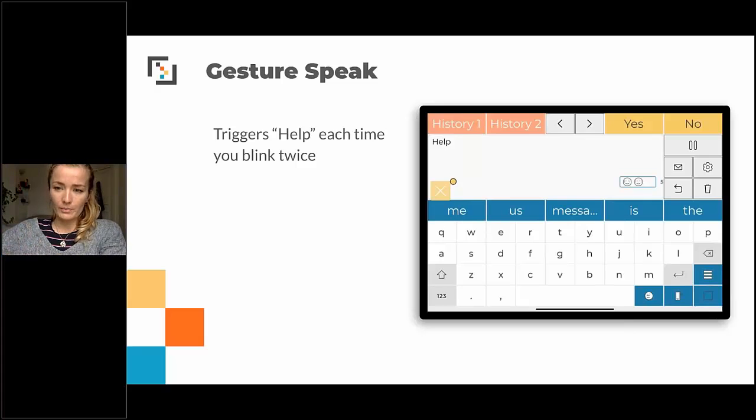Gesture speak also allows you to create recipes. So if you can move your eyebrows and your eyes only, and you can't open your mouth, you can create recipes. You can have help assigned to a blink, and then you can have the speak button triggered by a blink and the eyebrows up. So these are the recipes that you can do.